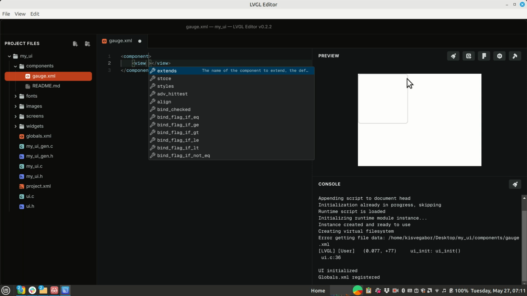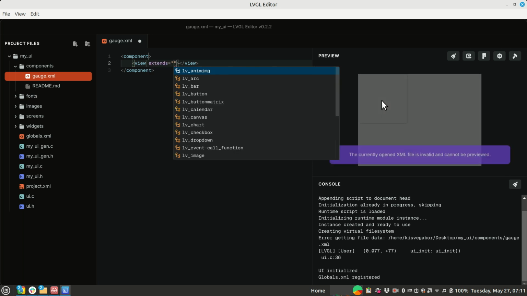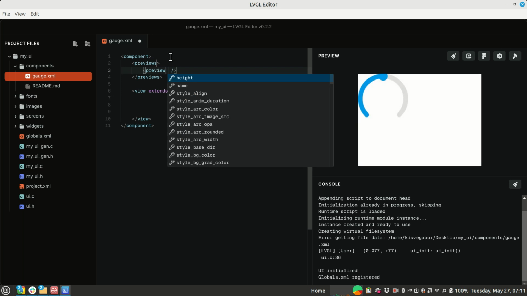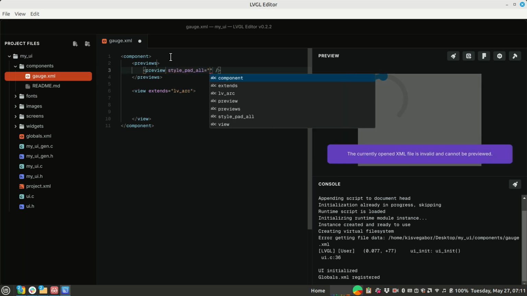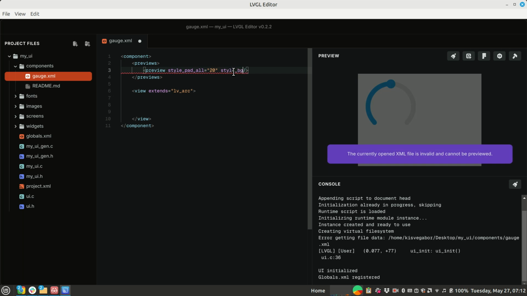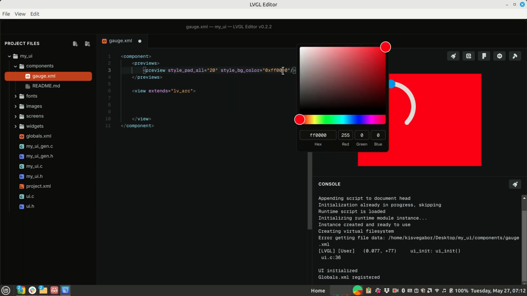I want to start this widget not based on this rectangle, this basic LVGL widget, but based on an arc. So I can set what it extends. It extends an lv_arc, so it will work based on that. It looks a little bit weird that this knob is cropped here. I can create a preview. On this preview, I can describe any kind of style properties, like I will add some padding to my preview. Now there is a distance from the edge, so this knob is not clipped. I can also change the background color. Oh, it's not too good, but fortunately I have a color picker to pick a better color.